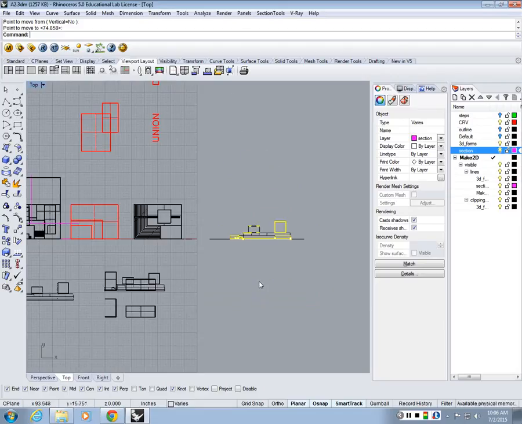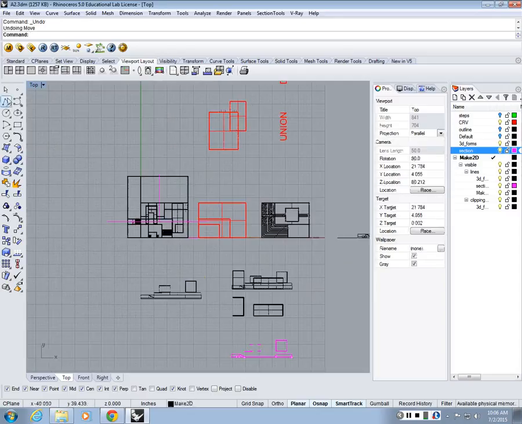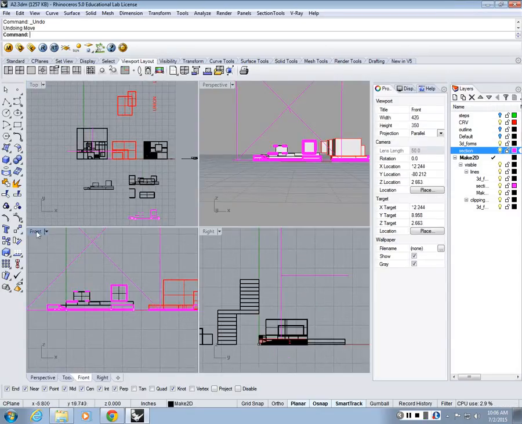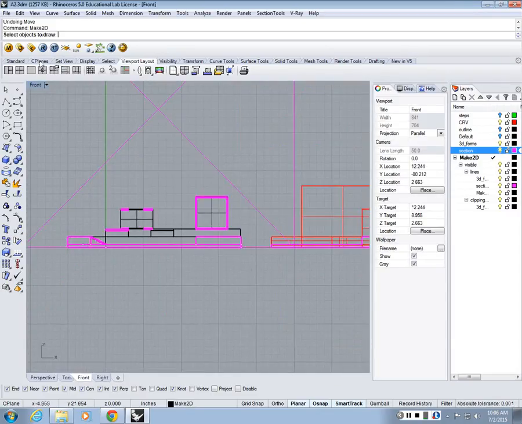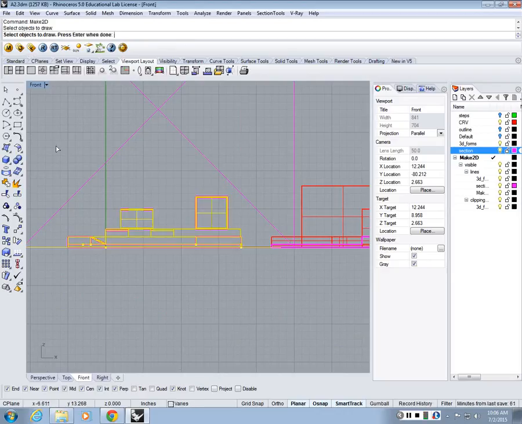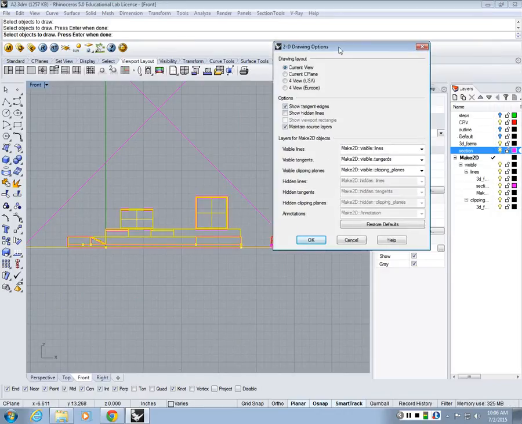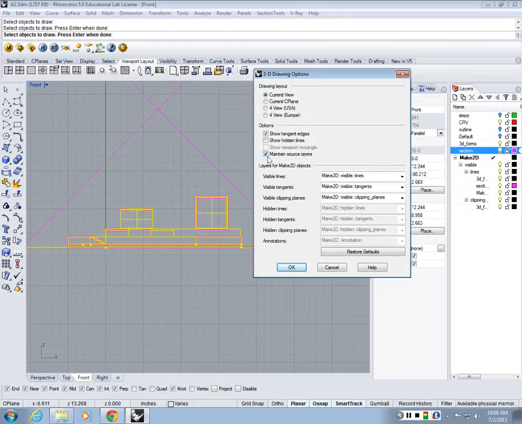Sure. When you type in Make 2D, it says Select Objects to Draw. You want to select your physical model. Right click, and then in this View tab, you want to enable Maintain Source Layers. And I also enabled Show Tangent Edges. It basically brings more lines for you to use. And here you can edit the layer names these objects are going to be stored in.